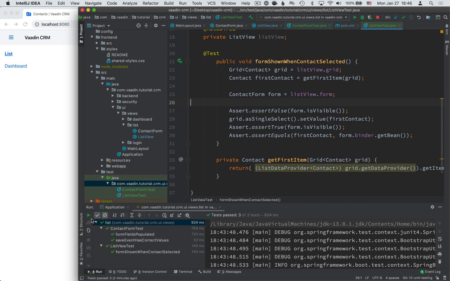Again, let's rerun these. And there you have it. So the test passed. We can now verify that the list view works as intended and the contact form works as intended. In the next video, we're going to take a look at writing end-to-end tests where we actually launch a browser and run the entire application as if a user was using it. So all the way from the browser to the backend.